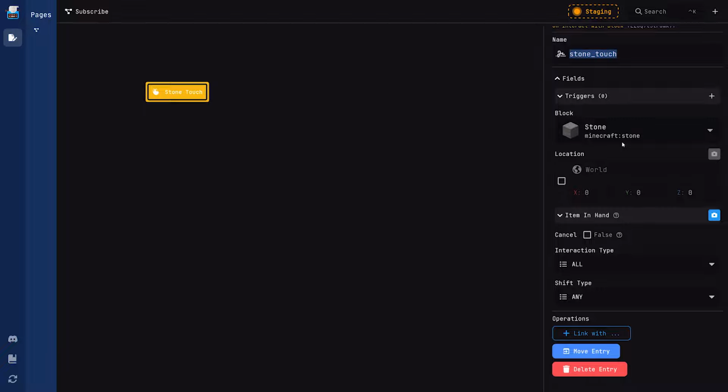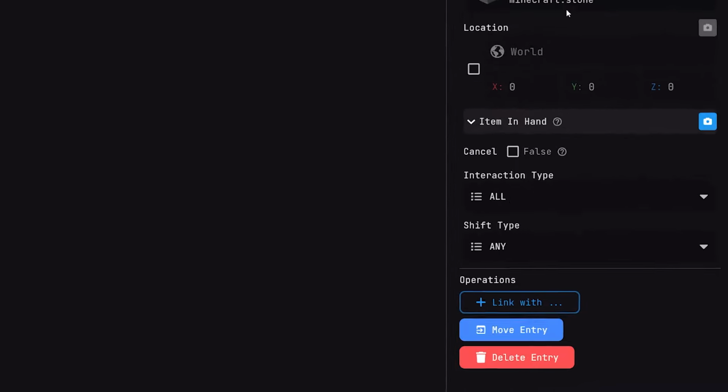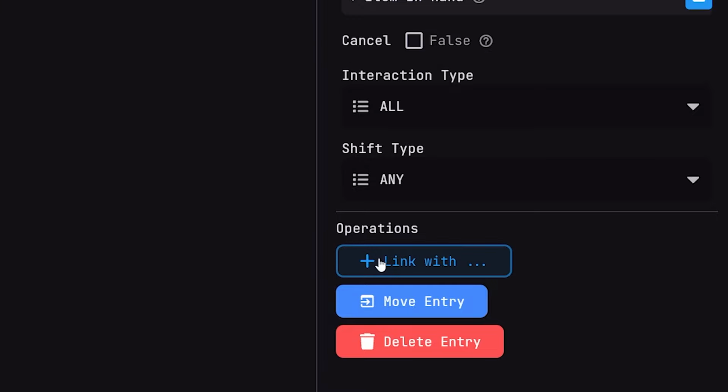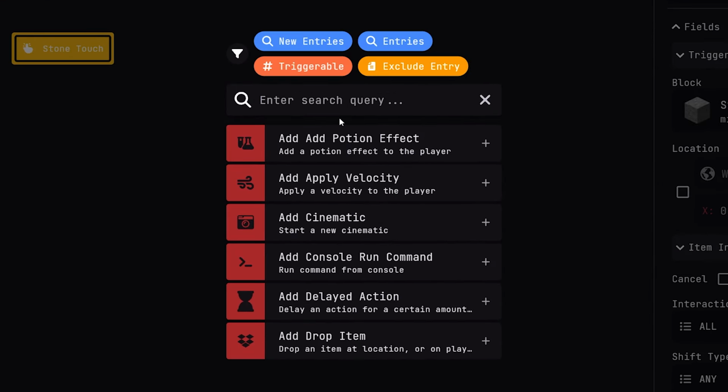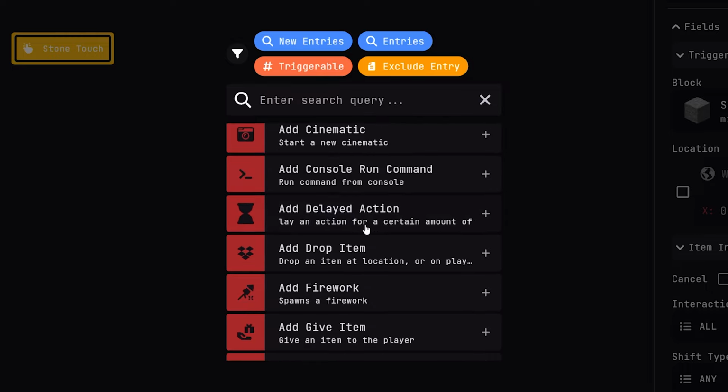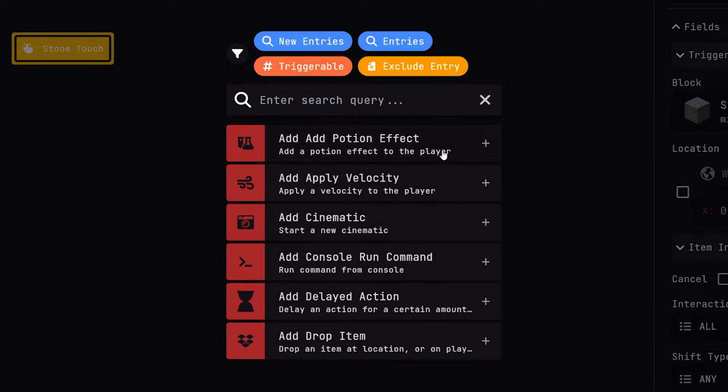Now, what will happen? Well, that is what we're gonna specify now. So all the way at the bottom, we got a link with button. So we're gonna click on that one. And now we can add a new entry, which is gonna be the thing that happens when we touch the stone. So it can be a potion effect. That is what we are gonna go for. But you can also do a cinematic or run a console command or add a delay action, add a drop item so that it drops an item at your location. It can be anything. But let's do potion effect because why not?